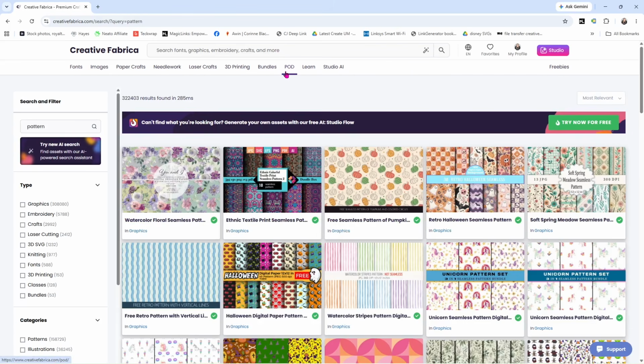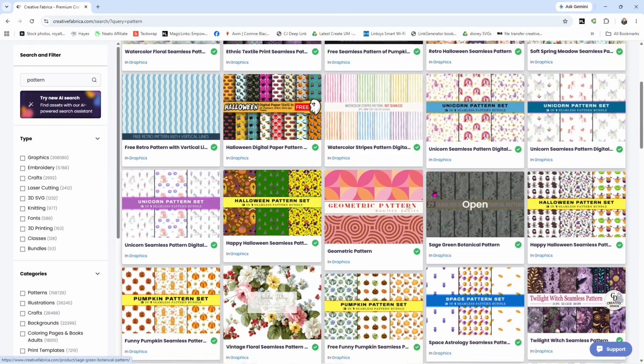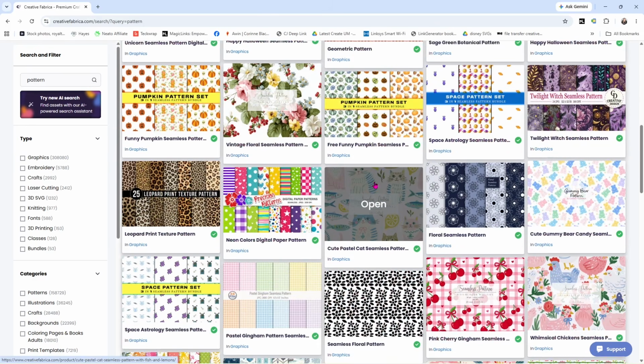Now, I do like to look for a seamless pattern versus just like a random pattern. So if you read the descriptions here, it'll say like free seamless pattern of pumpkins, retro Halloween seamless pattern, meadow seamless pattern, whatever. So I just like to look for the seamless ones. They just work a little bit better if you're using them as a pattern in Cricut Design Space. So you can scroll through and find whatever kind of theme or vibe that you're looking for.